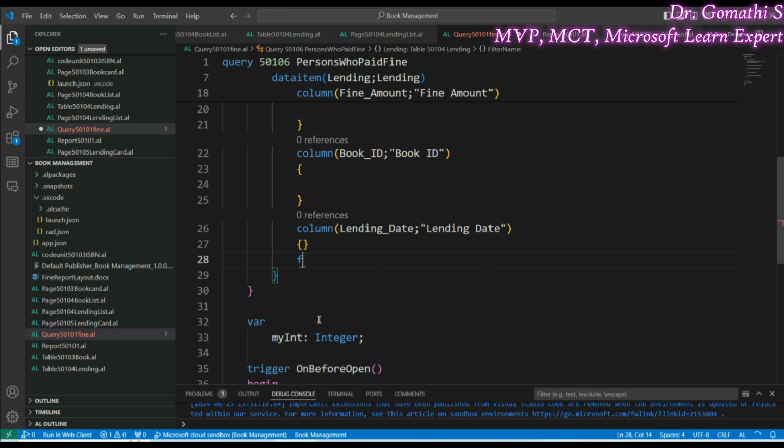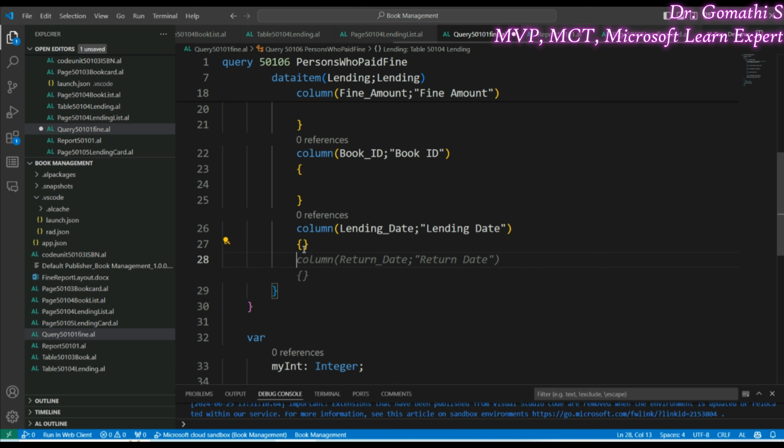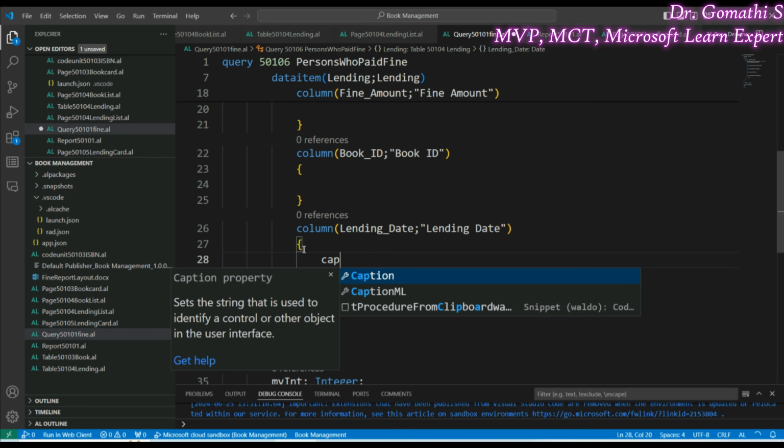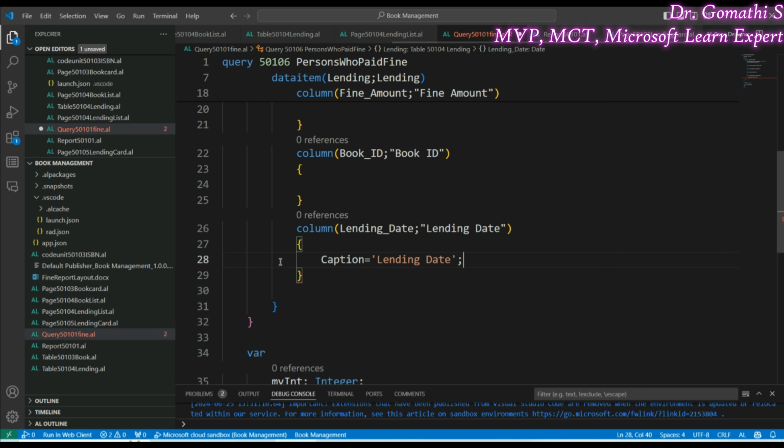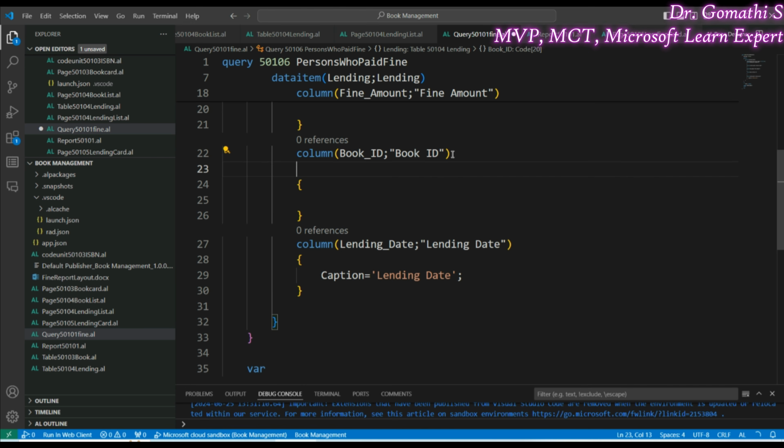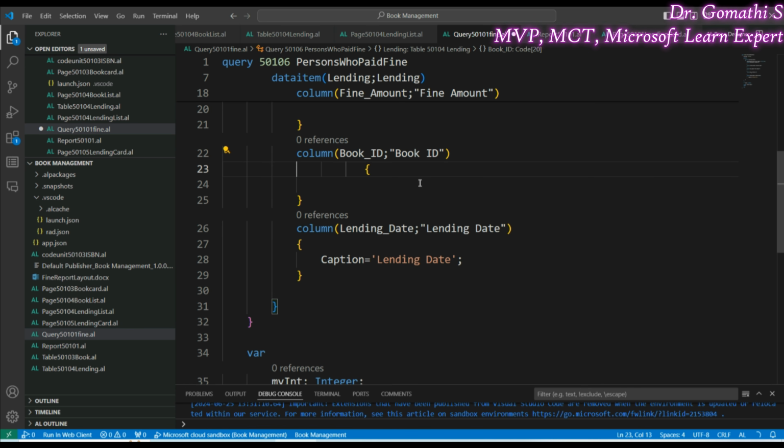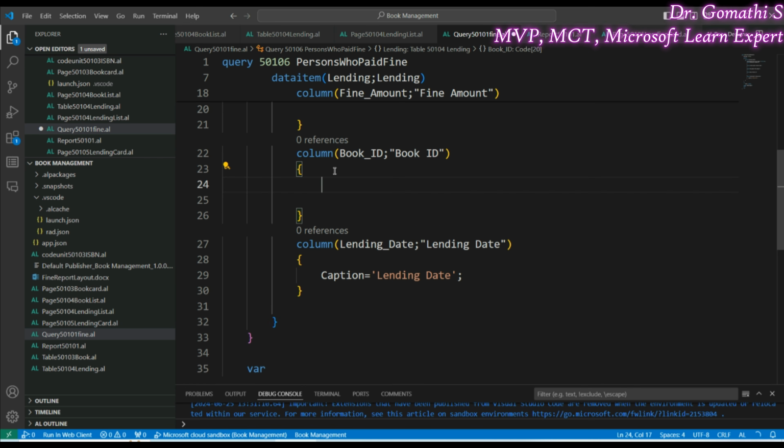If you want to display some caption, you can just go ahead for the caption. Here you have caption here. Okay, so lending date, anything. Okay, how you want to display. So that is possible. So here we are just displaying those who have paid the fine amount. Okay, so that is what.